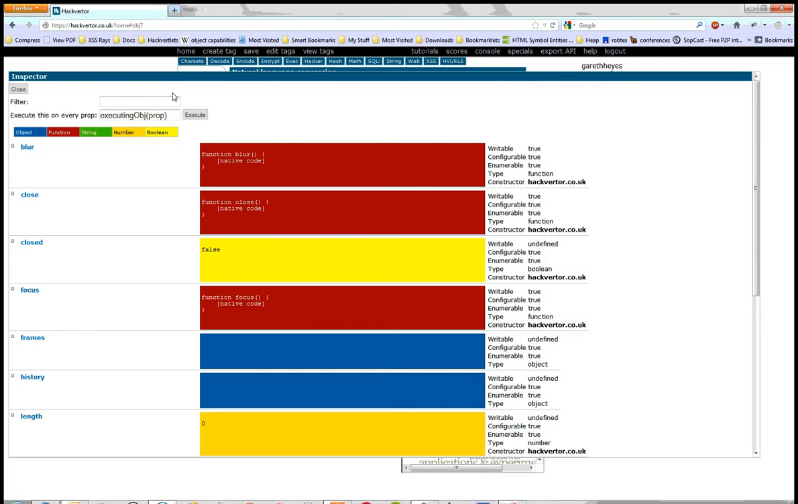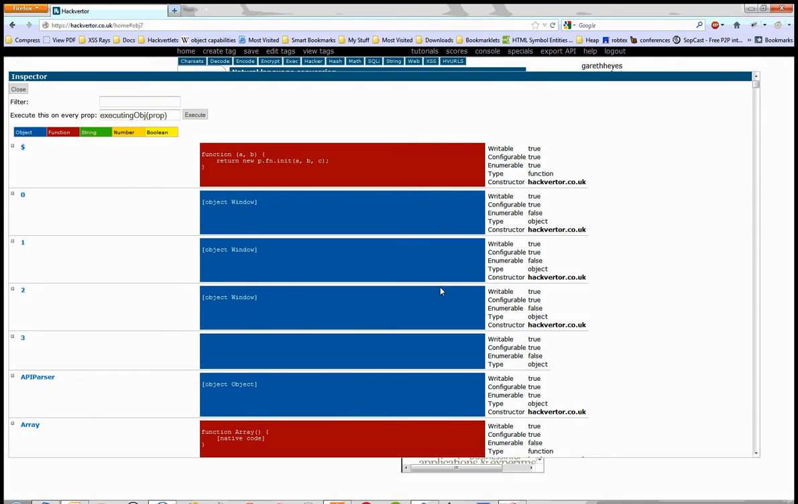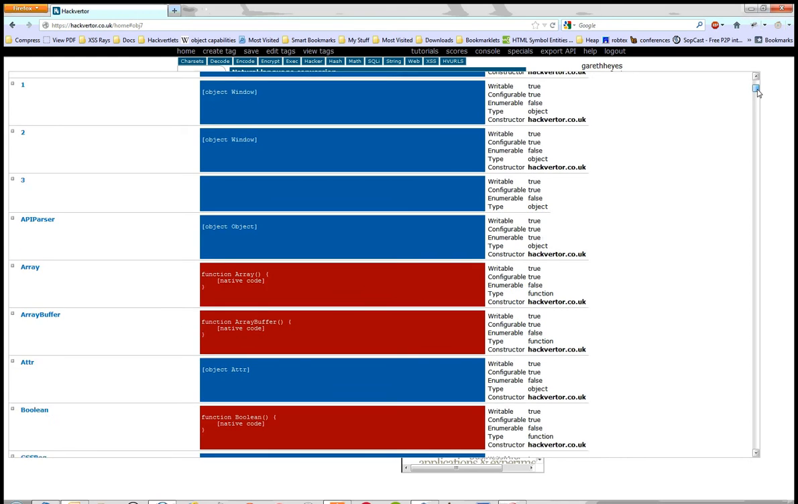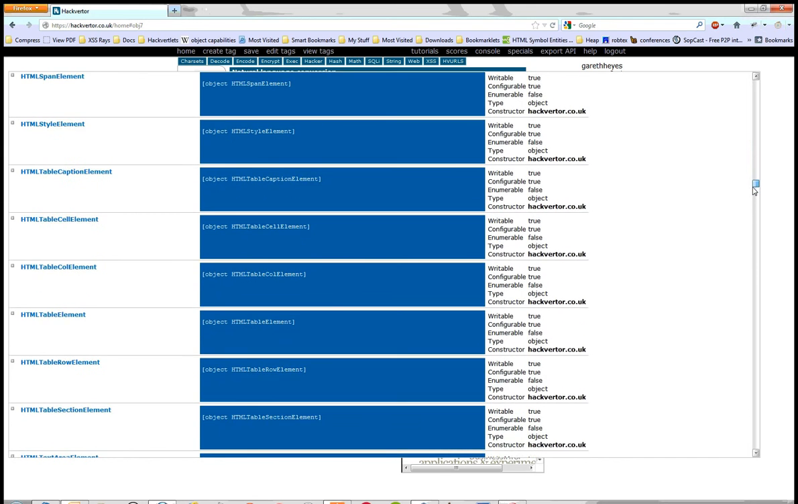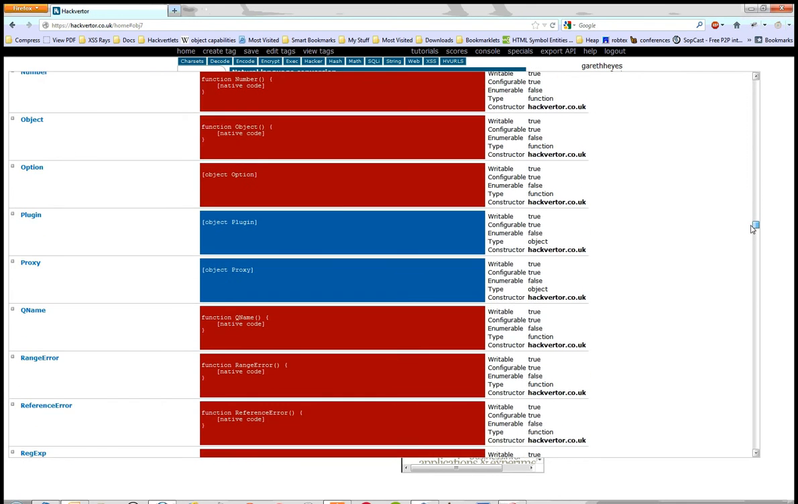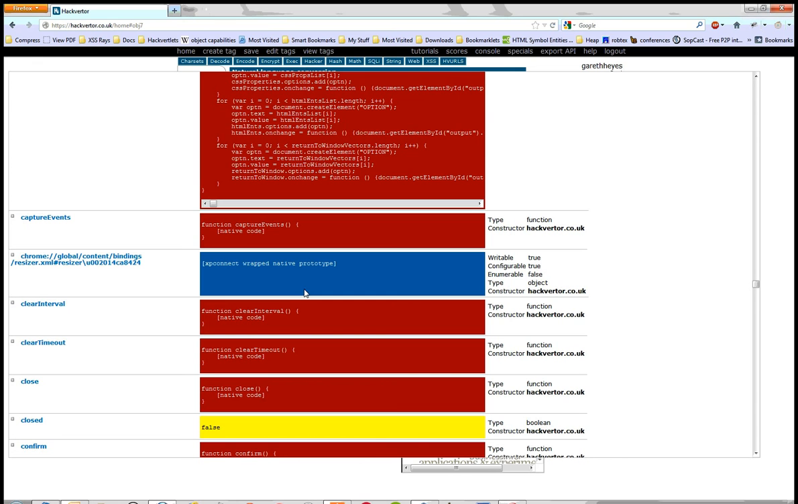There's another thing you can do. If we inspect the window, for example, let's see what's leaking on the window. You can find things like, let's see, where is it? Oh, here we go. So you can see Mozilla has got a crazy property on the window object called chrome underscore colon slash global content blah blah blah, and that's actually an object, which is very odd.